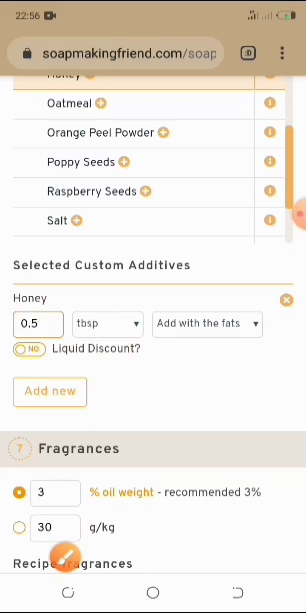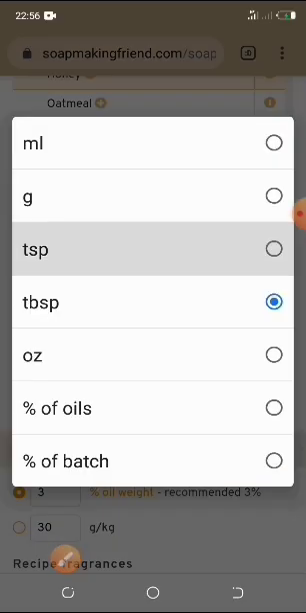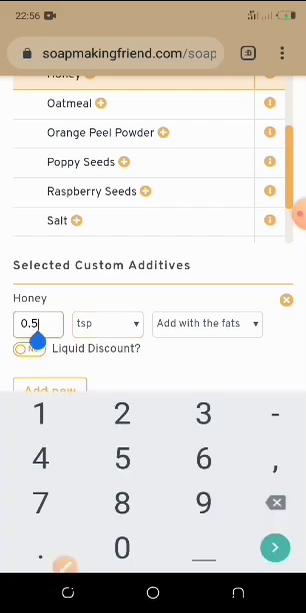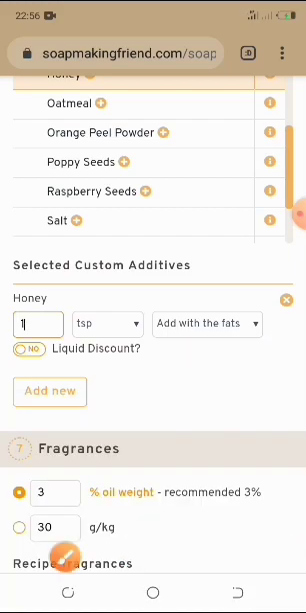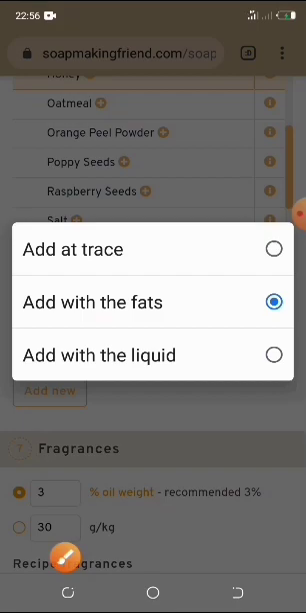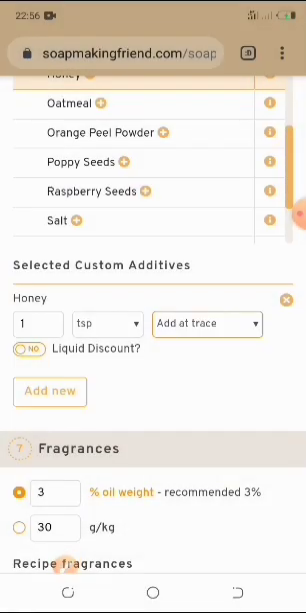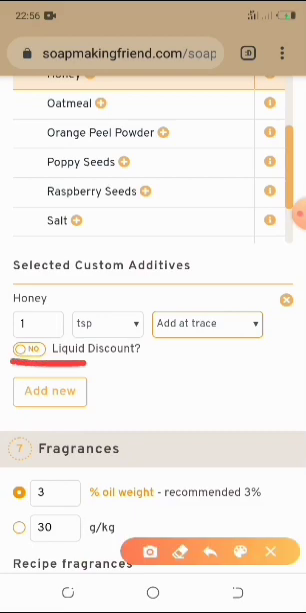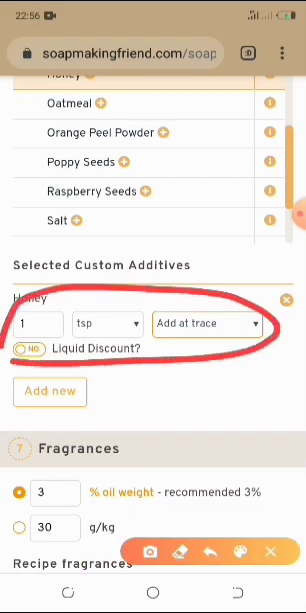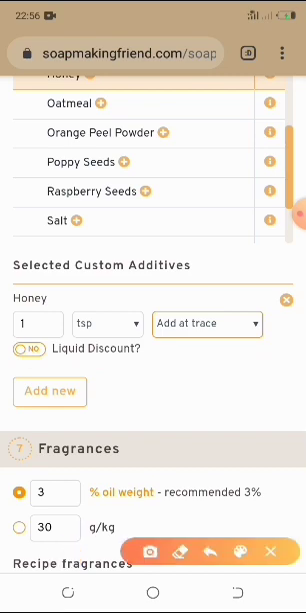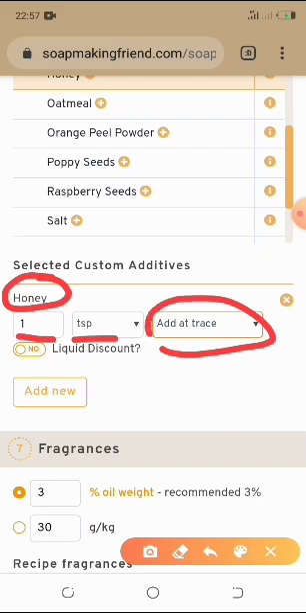So this side, I'm going to select teaspoon, and then here I'm going to enter 1, so 1 teaspoon, and then here I'm going to select add at trace. I hope you are following this side. So I've selected a custom additive, which is honey. All right, and I'm adding 1 teaspoon, and I'll add it at trace.